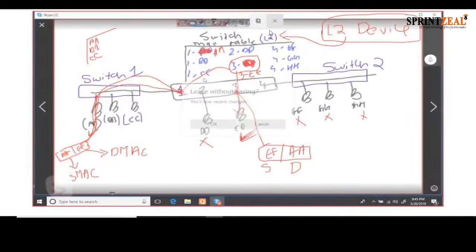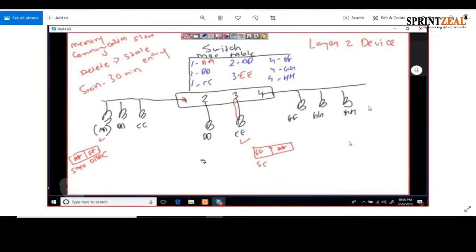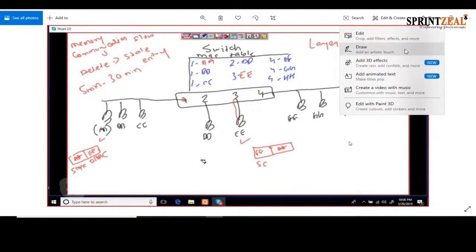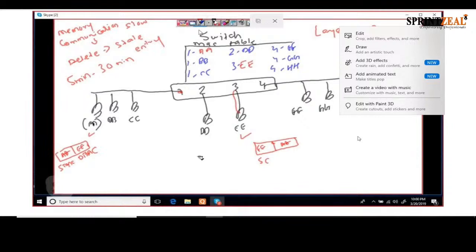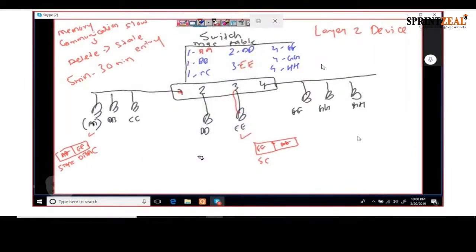The switch will delete the stale entry. Now what is a stale entry? Stale entries are those entries which are not receiving any frame nor forwarding any frame for a particular period of time. The time is 5 minutes to 30 minutes, depending on the switch and manufacturer. Most probably it is 30 minutes.